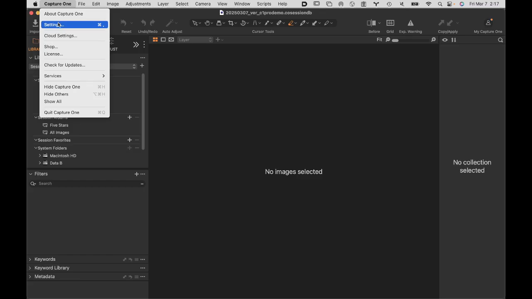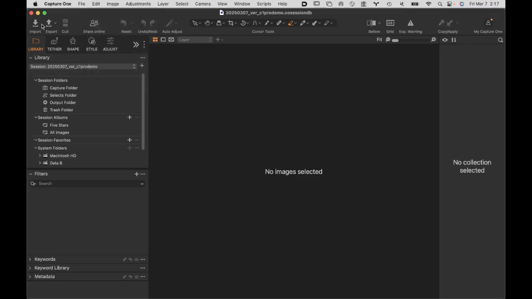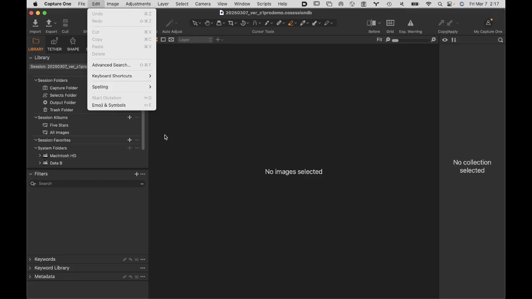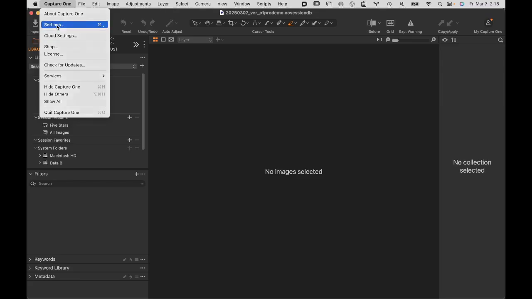Is anybody in here using Windows with Capture One? What is yours called? Yours might actually be at the bottom of the edit menu. This is where Windows always puts their preferences. Is that where it is? And do they call it preferences? Yeah, okay. So for Windows people, it's the edit menu down to preferences. For the Macintosh people, it's the Capture One menu down to settings.